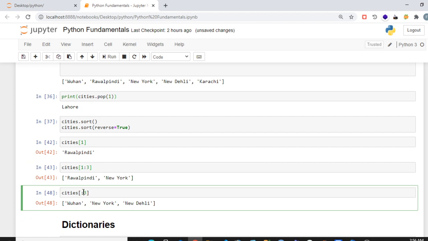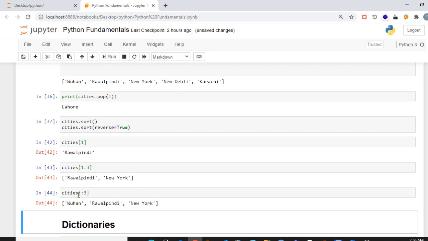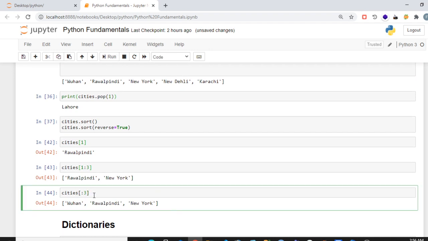And we can also say print all the values till index 3. Let's run this. So it will print all the values starting from 0 index till index 3: 0, 1, 2. So it has displayed 3 values.